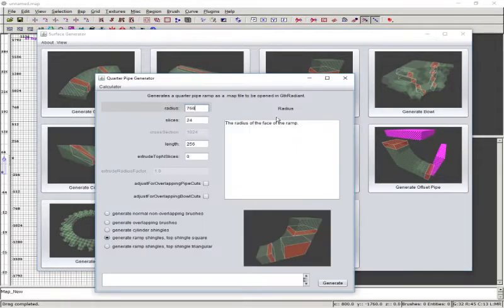Let's generate a pipe. I'm going to generate 768 for this size. Keep this cross section at that, it doesn't really matter, and this one can be changed later on. Slices doesn't really matter either, you should probably keep the default. You can use different numbers in some cases, but probably not much. We're going to generate non-overlapping brushes, that's the main one.